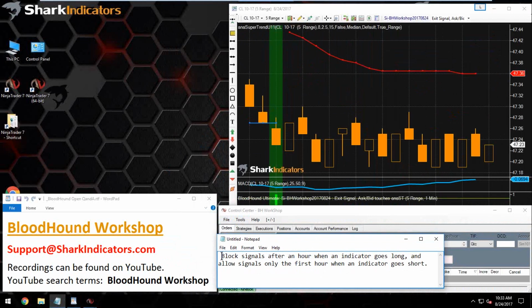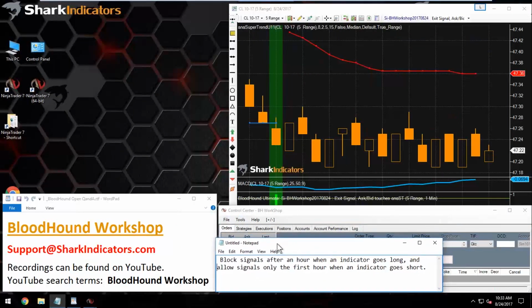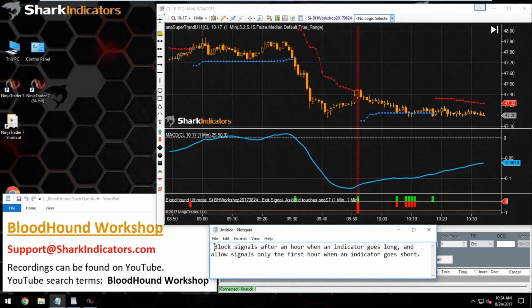All right, so this next question is definitely going to be a little more complicated, more advanced and involved. There are two different operating states to this question. The first part is, if an indicator goes long, then what's wanted is to block signals after an hour. This probably should be block signals for an hour, not after an hour. I think that was just misspoken. Otherwise, both of these statements would be the same here.